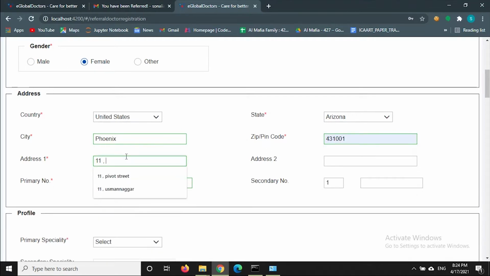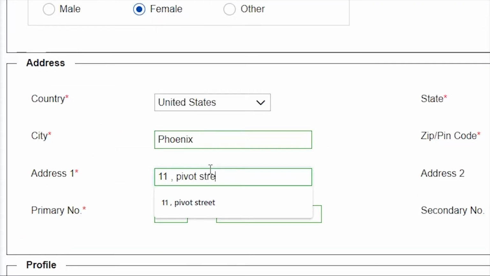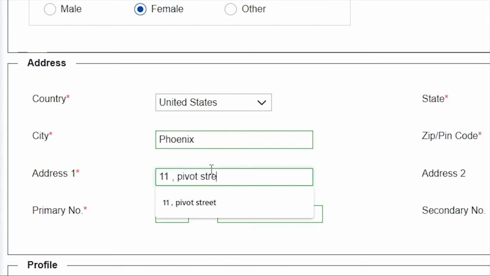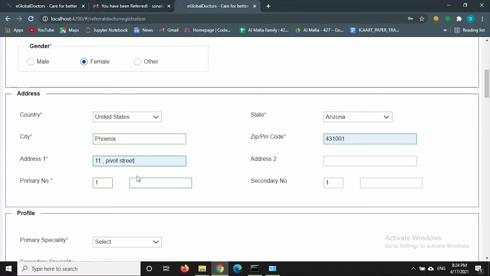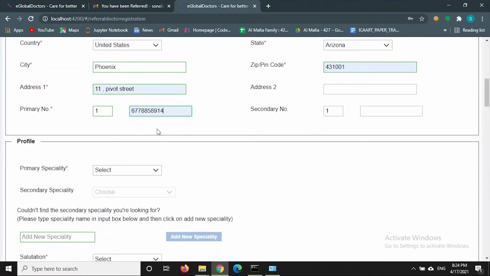In address 1 you are supposed to fill in your address, for example your house number, street and area you live in. Address 2 is the field wherein you can input your alternative address. Primary number and secondary number are the fields for phone numbers. Depending upon the country you select, the phone code field will be auto-filled.